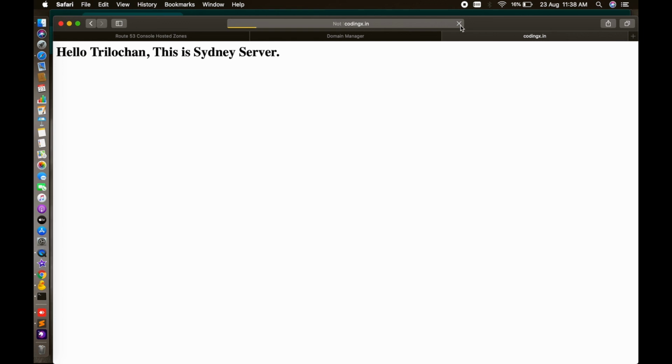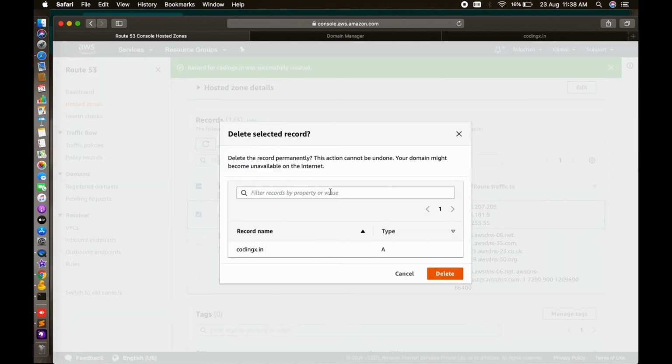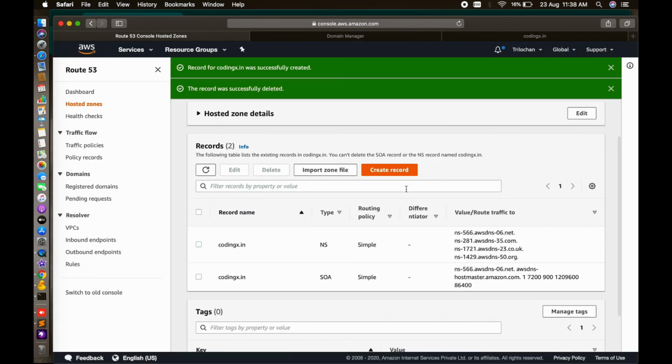We'll go to the next one now. This is working, so you can refresh again and it will load. Let me try once more. Yes, it is randomly changing. So this is very interesting, simple routing. After that we will go to the next routing policy. Let me delete these records first. Yes, delete. I can delete directly without any verification because it's your control.